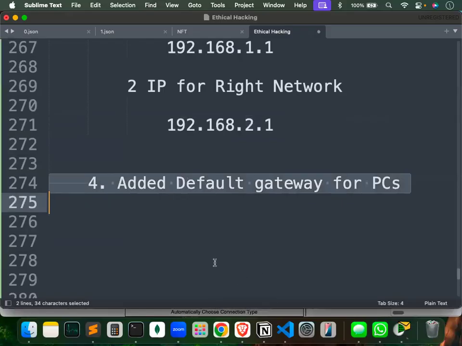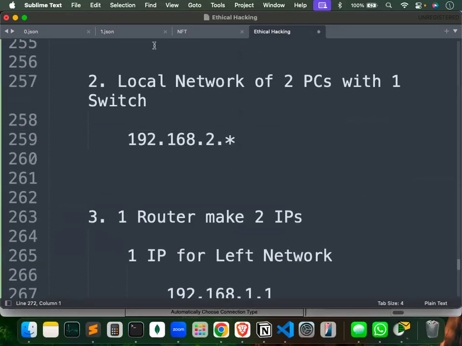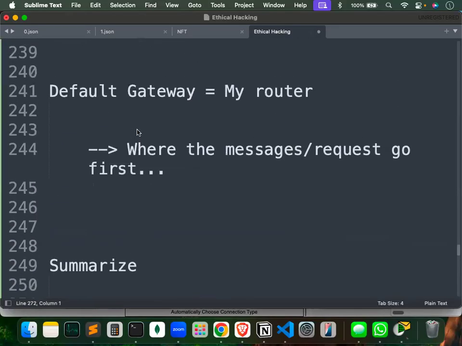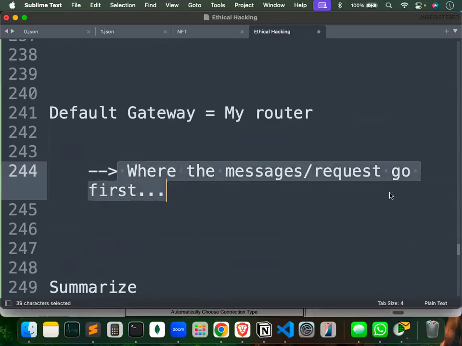So I see there's a question. Let me read it. Purpose of default gateway. The default gateway is all about where the message will go first. That's the purpose of it. When you request something, when you do anything on a computer or phone, it goes to the default gateway. If you don't mention a default gateway, the messages will stay on your phone or your computer. It will not reach the internet. So you will have to tell a default route. It's like a route only. Hey, where do you have to travel first?